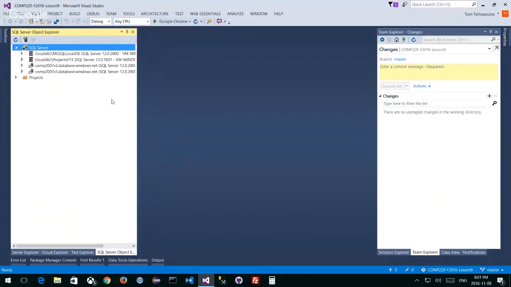On the downside, notice I have two of them. I have this one and I have this one. You might have this one too. This is from a previous version of Visual Studio. I have both running at the same time. This can slow your system down considerably for me, but I want to go into this one, MS SQL Local DB.